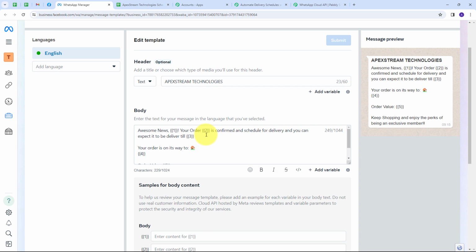And the message continues with is confirmed and scheduled for delivery, and you can expect it to be delivered till, and I have the third variable, which is for my delivery date. Now your order is on its way to home, and in this variable I'm going to add the customer address, and we have the order value, and I have my variable where I'm going to add the amount of my order. Keep shopping and enjoy the perks of being an exclusive member.